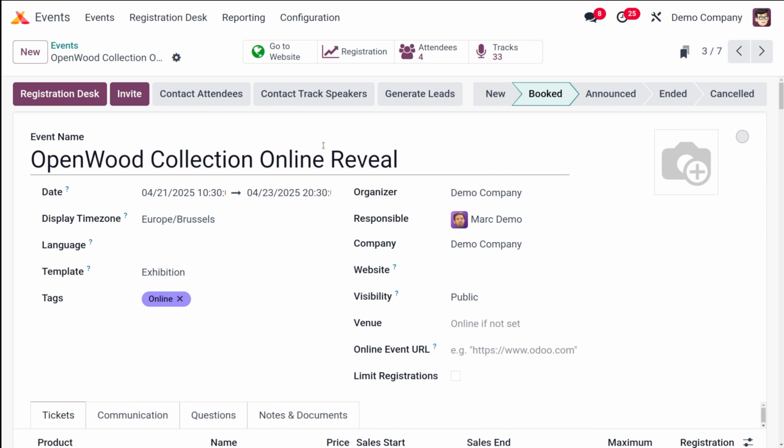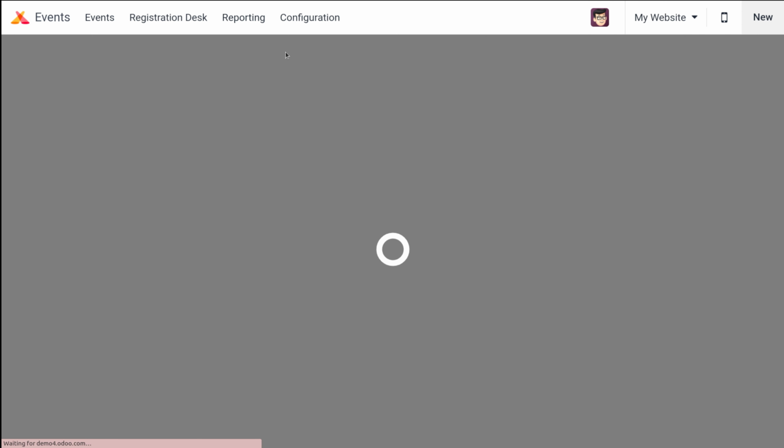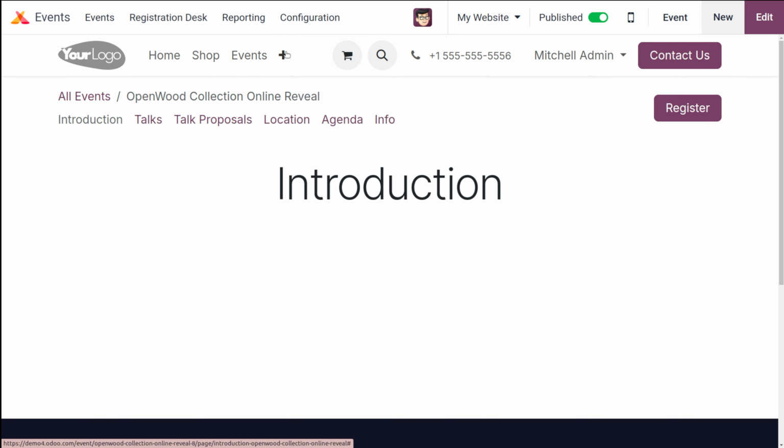Open the desired event, and then go to the website just by clicking on Go to Website. You can alternatively navigate to your company's website and then select the desired events under the event header. Either you can work under this event or any other event from the events menu. While opening this, you can see some submenus like introduction, talks, talk proposal and all. So we are going to talk about talks, talk proposals and agenda.